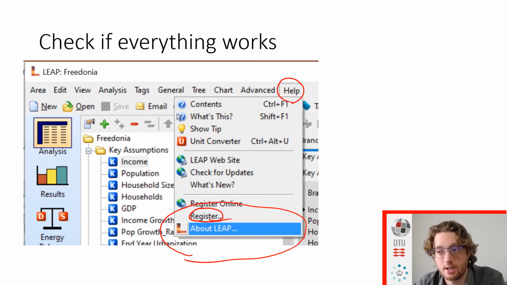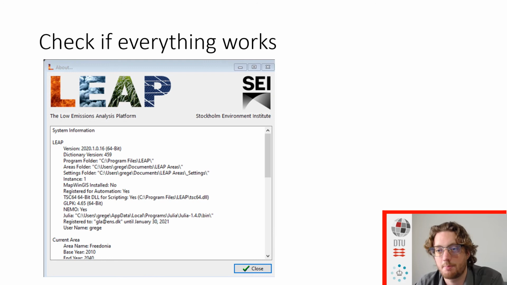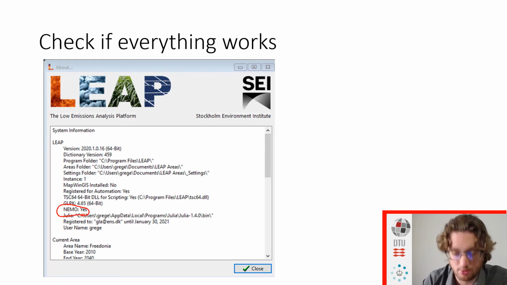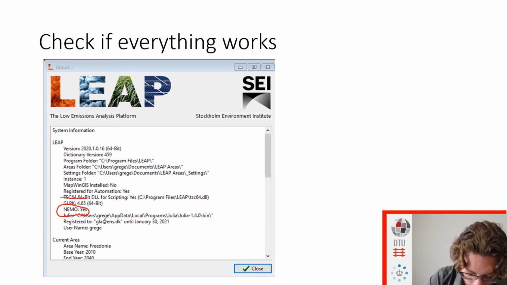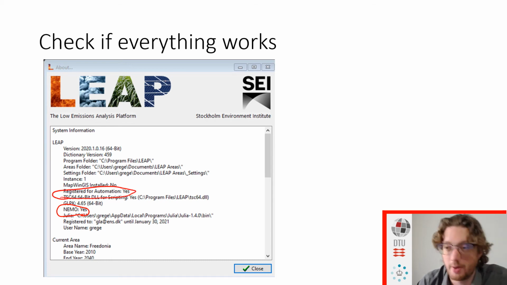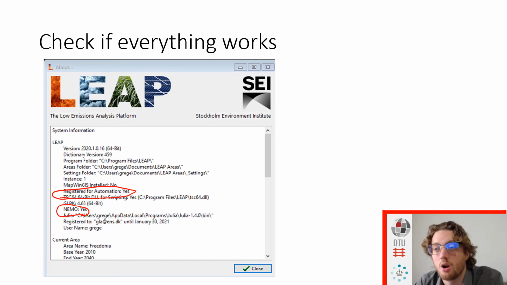If you go into the About Leap section, you will be met by a window kind of like this. What we have to look out for is that if you have installed Nemo, it should say Nemo yes. If not, it's Nemo no. You should try installing Nemo, or installing it again if you already have tried. There is a bit of an error in Leap about installing the capability to do scripting, which is quite useful for automation. So if you see here, registered for automation, yes. If that says no, we have to do a few things.